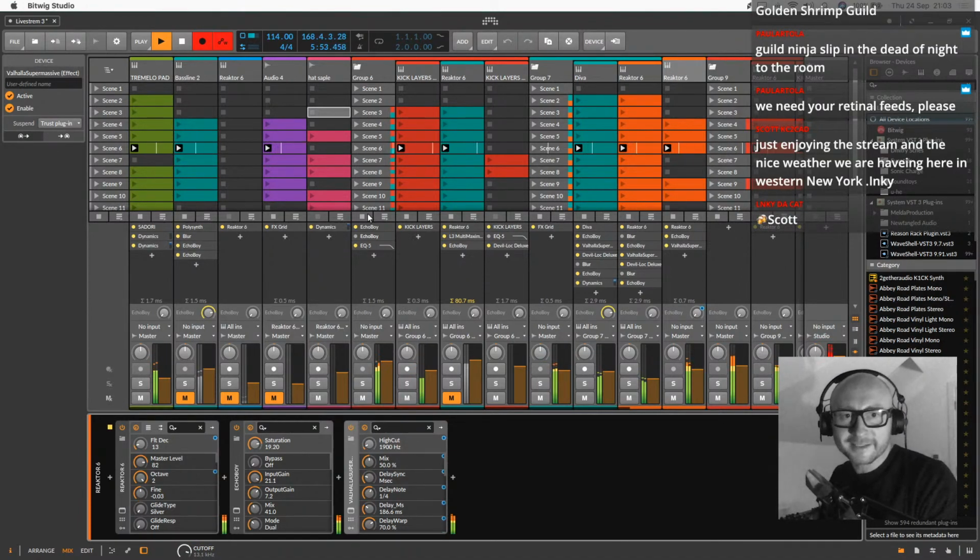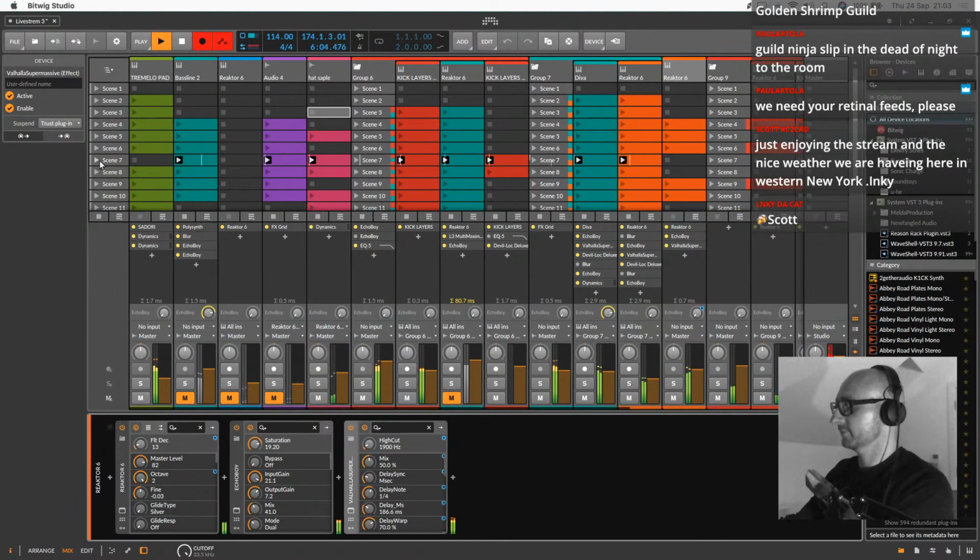Scott in New York. Omri, the kick drum, I've got nothing on it, no processing. That's a weird change, I've got to sort that out.